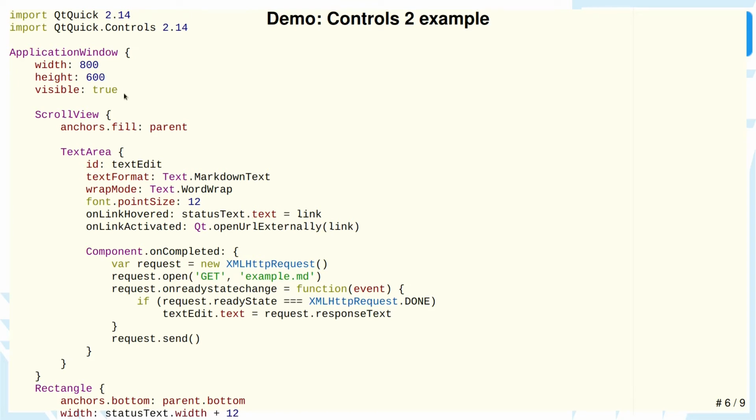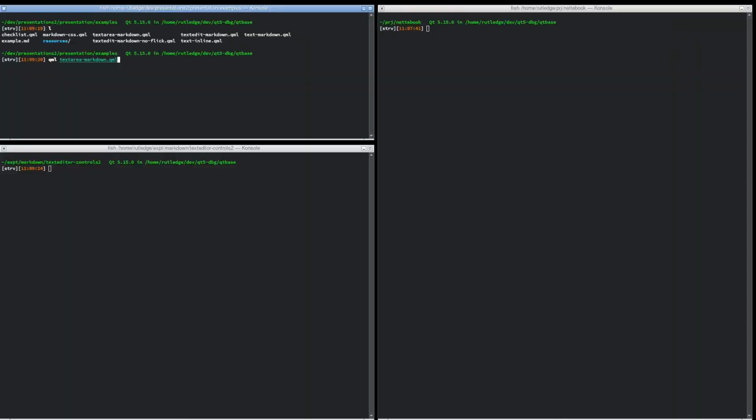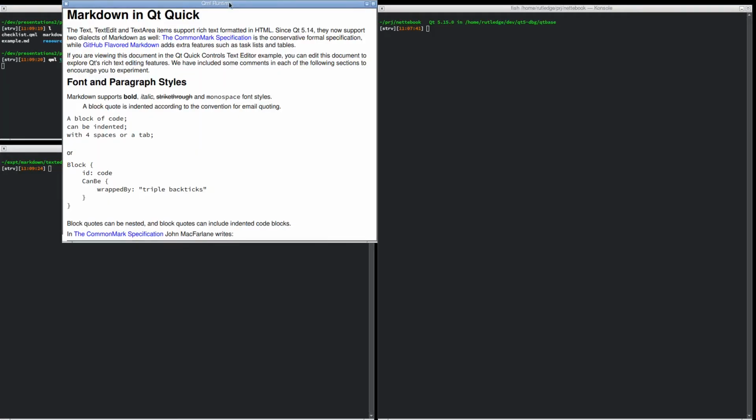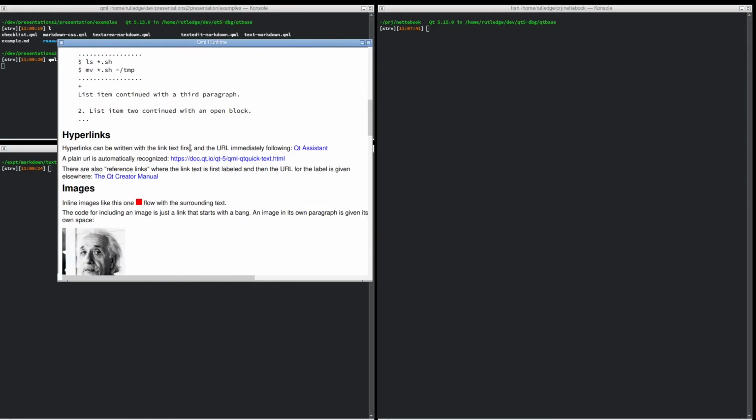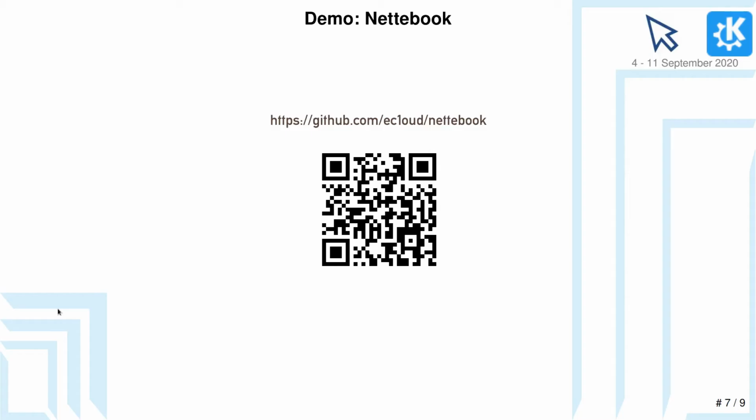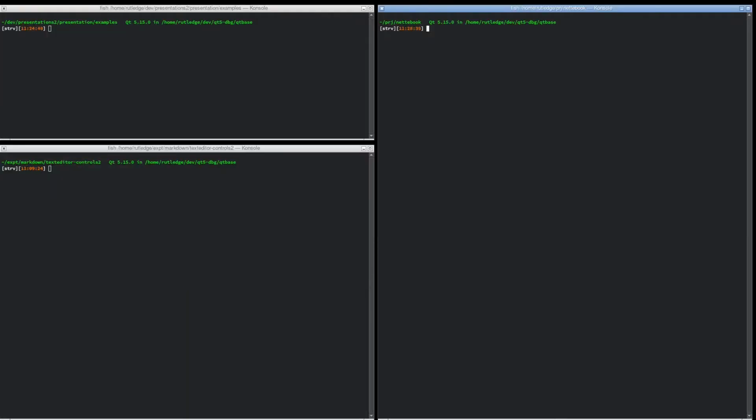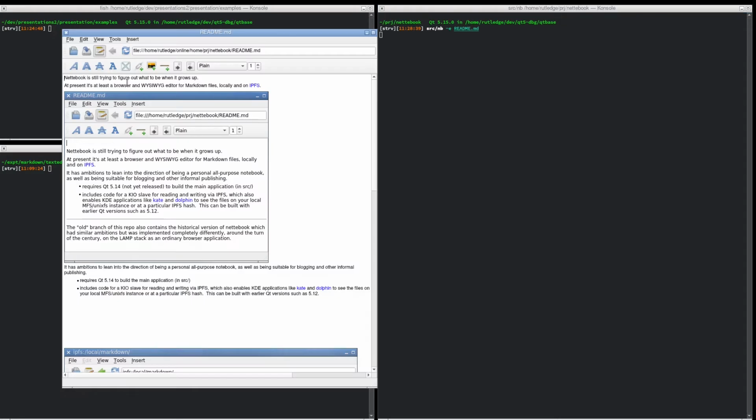So here's an example using Qt Quick Controls 2. I used XHR to load an MD file, which of course is not something that we're supposed to be doing in Qt 6, for example. The text area shows Markdown, you can scroll through it, and if you hover a hyperlink, it shows you feedback down at the bottom. The next example I want to show you is Netbook, which is one that I've written for my personal use. So in my source directory, I've got a version of this built.